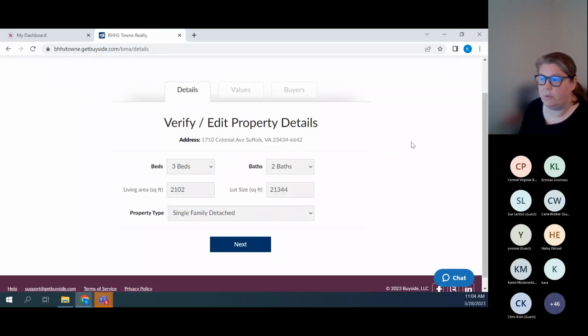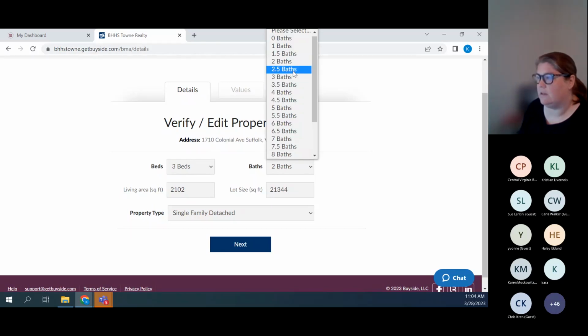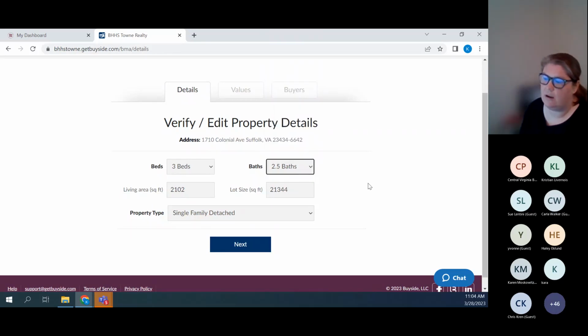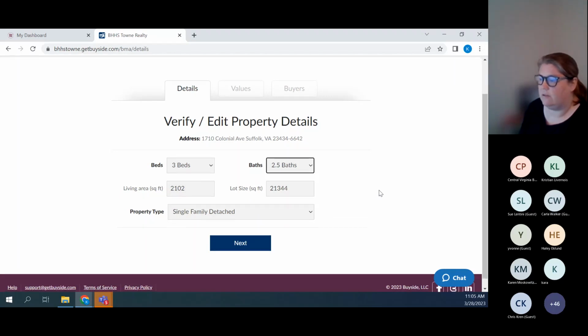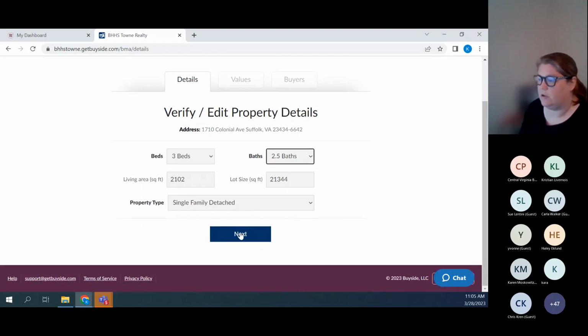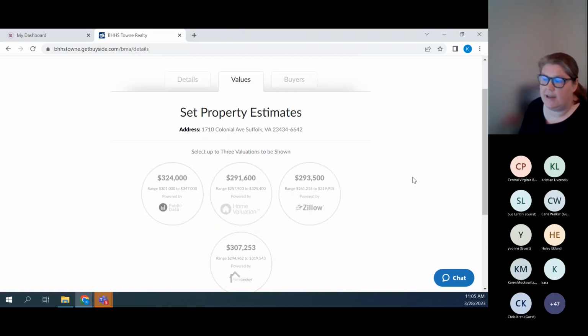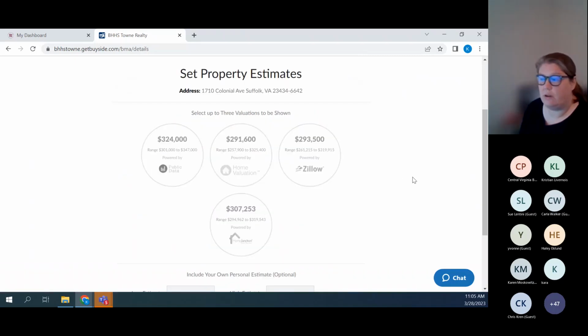So for our BMA, it's going to start to bring in the property values. And this is, of course, brought in from the public record. Some of this might be right. Some of this might be wrong. So I know for a fact that, yes, it is 3 beds. I do know that we have done a renovation, and there's actually 2.5 baths in there now. That is for living area, that is for lot size, and it is a single family detached on here. It's going to ask me which property estimates I want to put in this report so that I can show them. So it's going to bring up to 5 in here, depending on the area that's available. So some of our more rural areas may not have as much information.